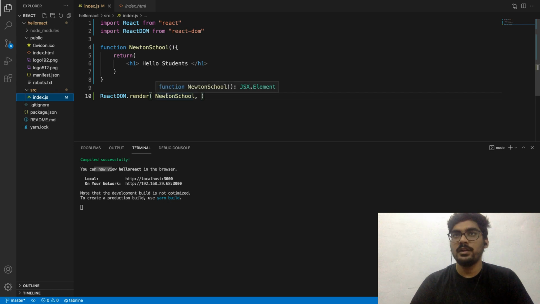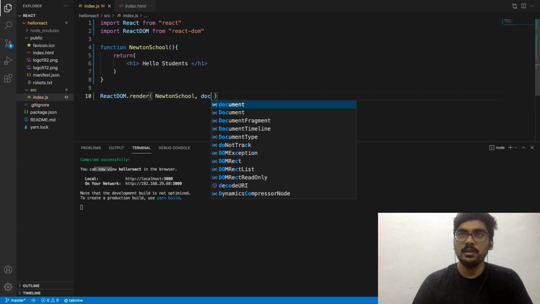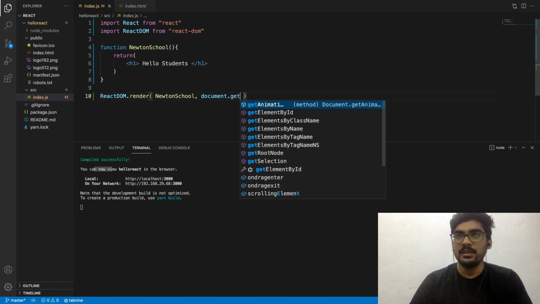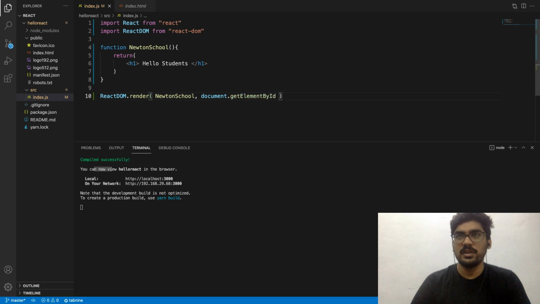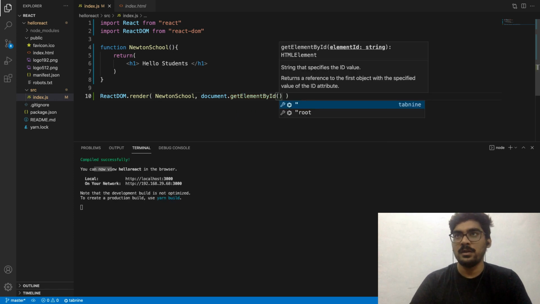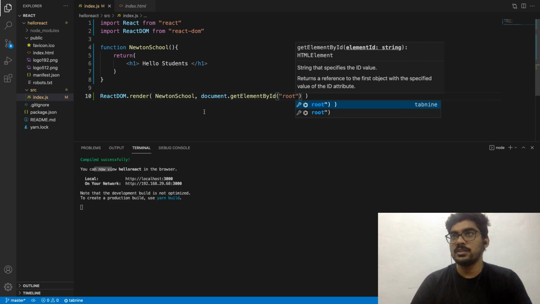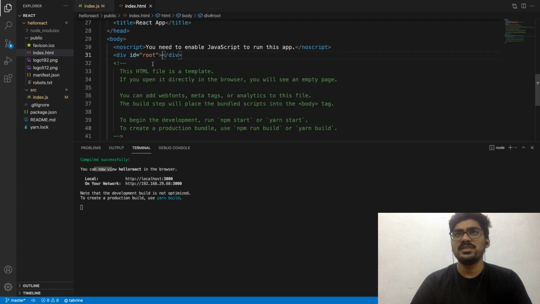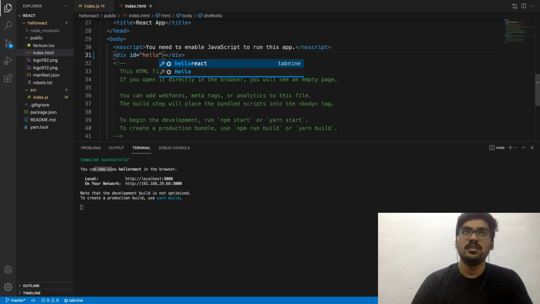Now I want to render whatever is written in Newton School. So document dot getElementById. I think you already know this, because you all know about JavaScript, right? And root. What does this mean? This root is basically from here, index.html. If you want to change something, like if you want to make it hello, change the ID to hello. You are free to change.